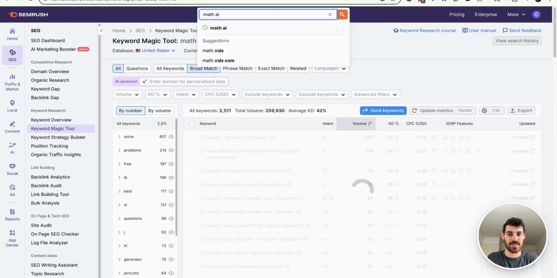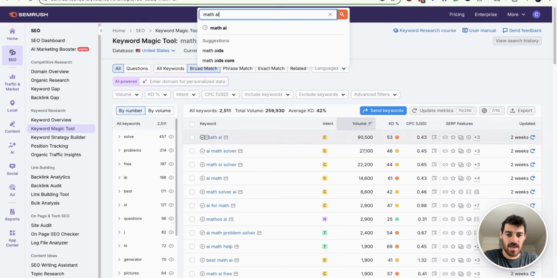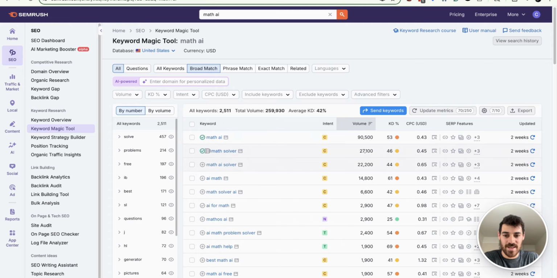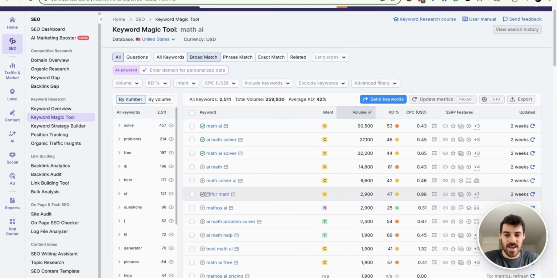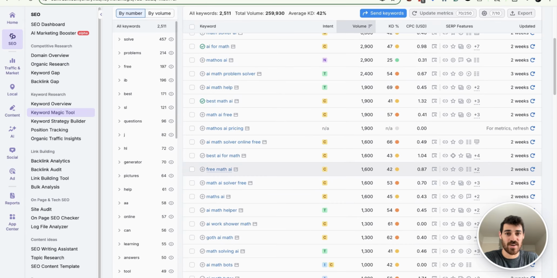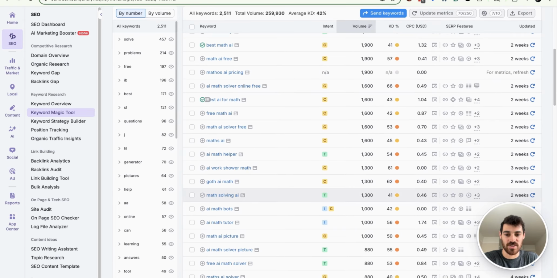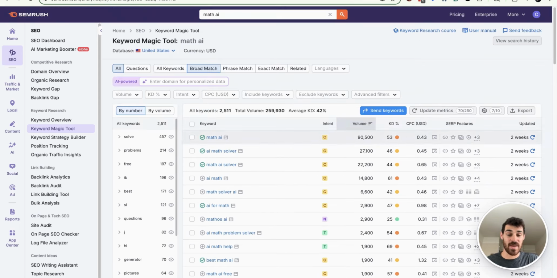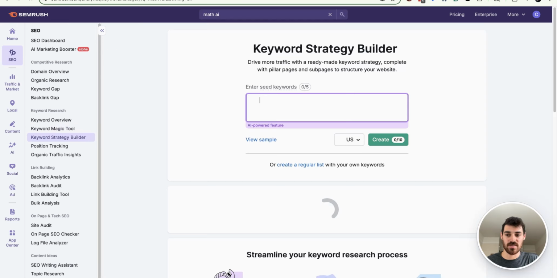I'll start by just typing in the seed keyword here, and I'll create a new list called Math AI. And I'll go ahead and add some relevant keywords that fit into this niche topic. I'm sure as an SEO, you've done this before. You're really just trying to find the high intent keywords that people are searching that make sense to go over to your blog post to read more about it.